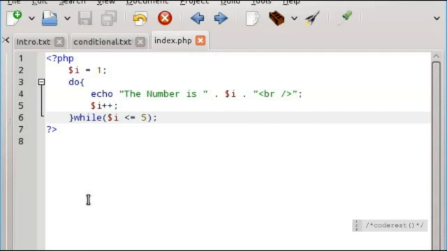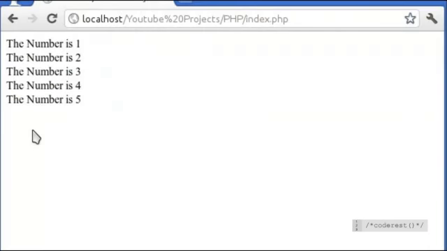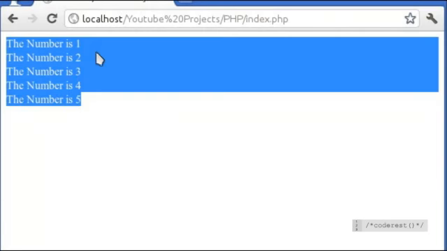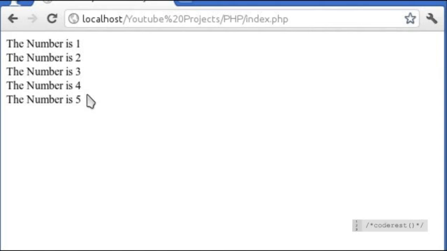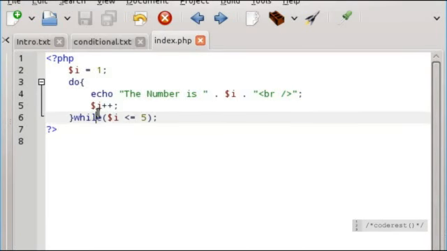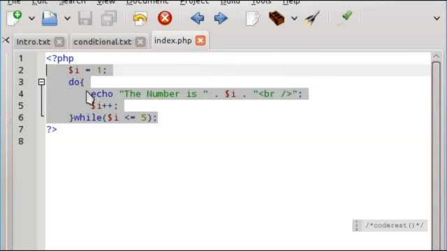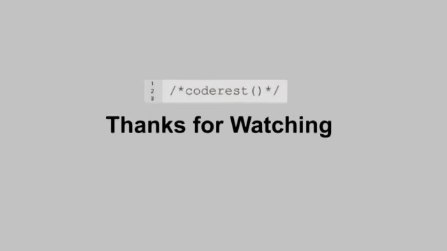So let's check the output. Here it is the output. The number is 1, 2 and 3 and 4, 5. So basically the code has executed perfectly, it works, and we have learned here two while loop statements in PHP, that is while and do while loop. Hope you enjoyed this tutorial.